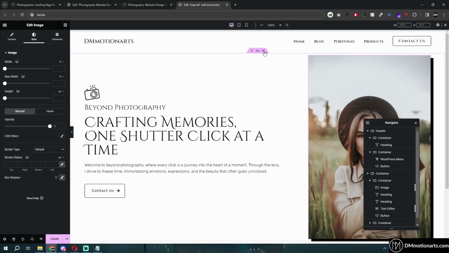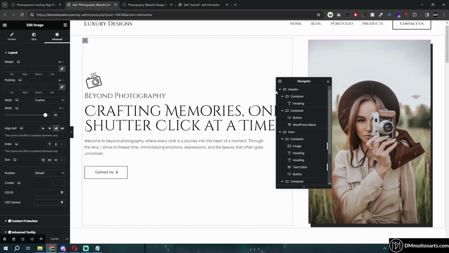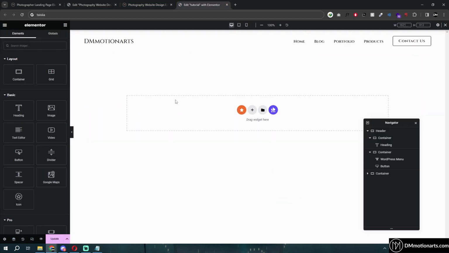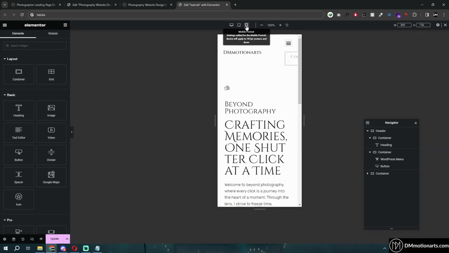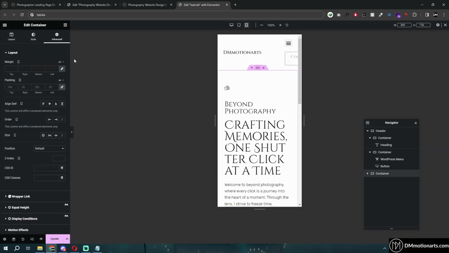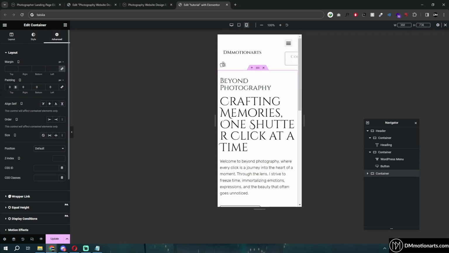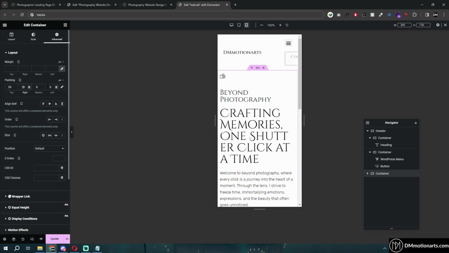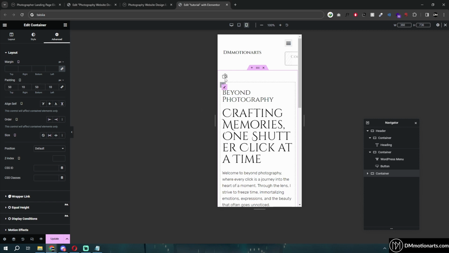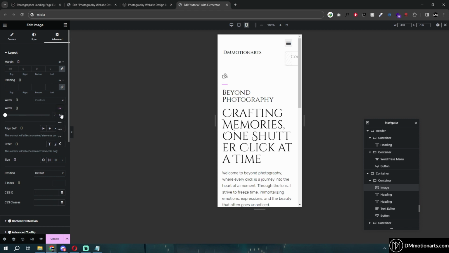So what I'm going to do is delete this and then copy it from, well, before that I also need to show you the mobile view. So in mobile view we will actually reduce the top padding by 50, 10, 10 and then 50. Let's choose this one and then make it bigger like this.